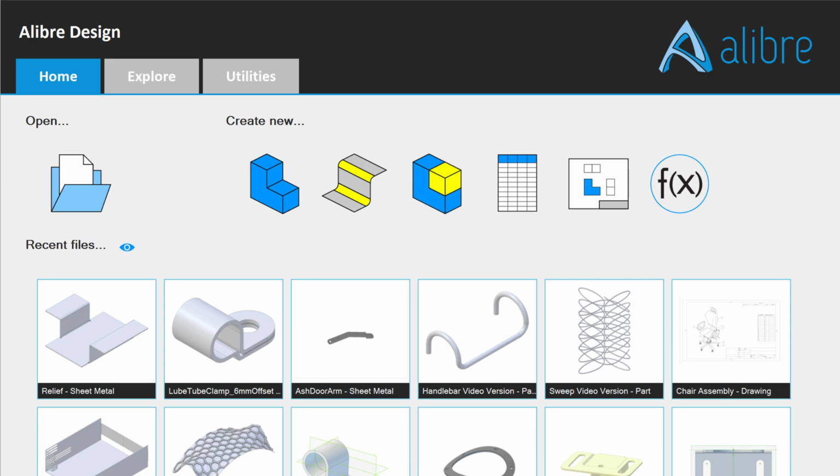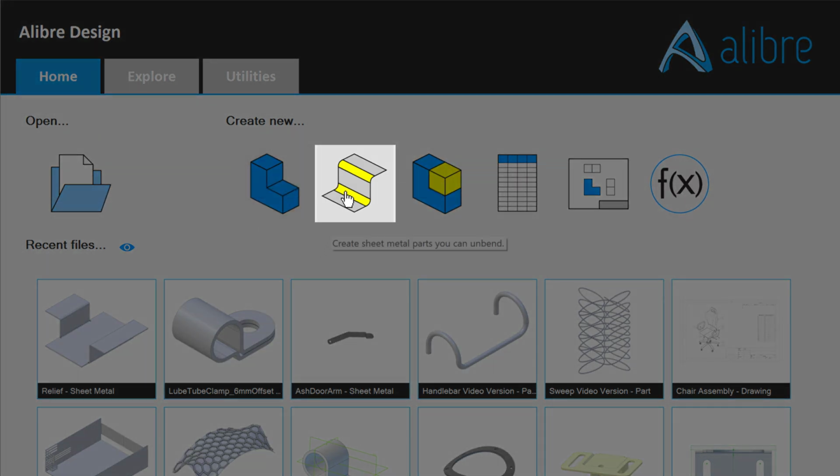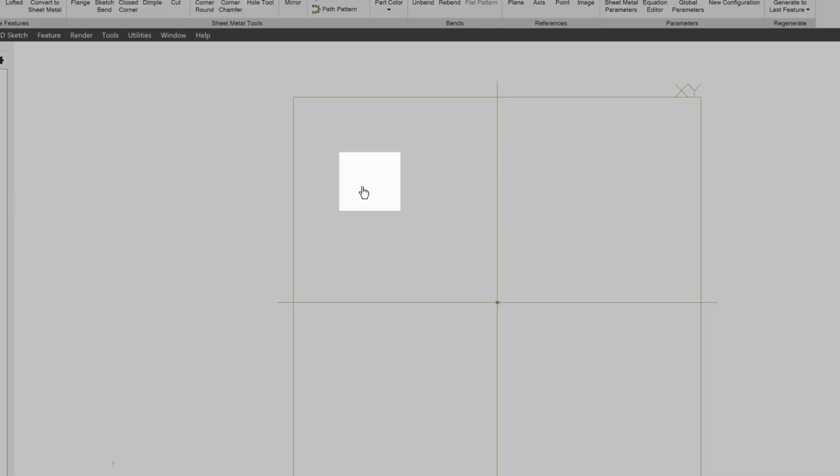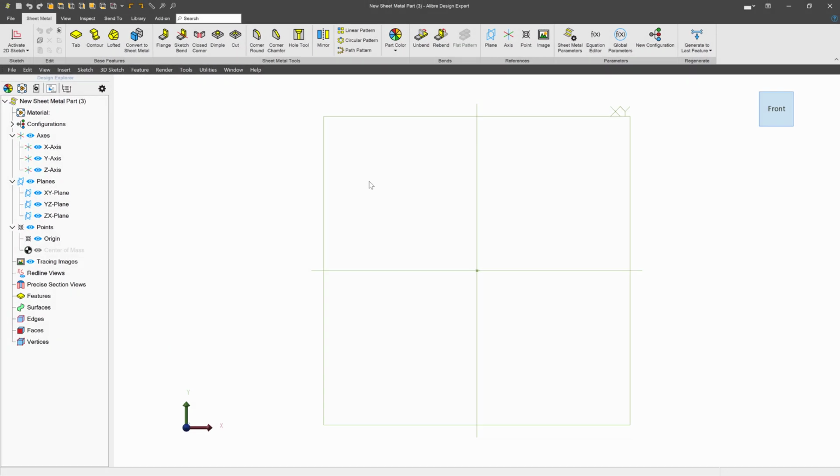So we've been able to work with sheet metal, but let's talk about the parameters that really drive the sheet metal and how to make them effective. We don't have to use Convert to Sheet Metal to have access to the sheet metal modeling environment. What we can do is on the home screen, click on New Sheet Metal Part. This, of course, is on the Expert license. After that, we're brought into the sheet metal modeling environment with all of our sheet metal modeling tools.